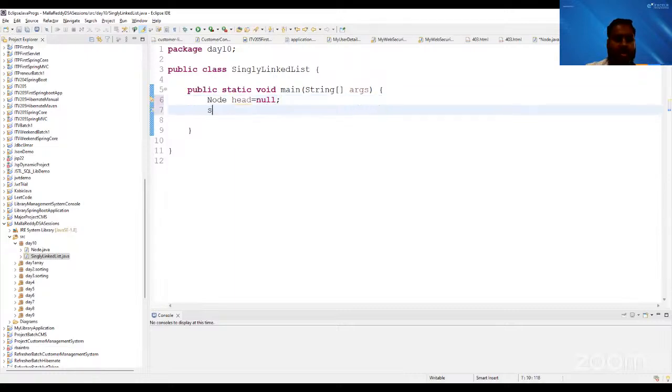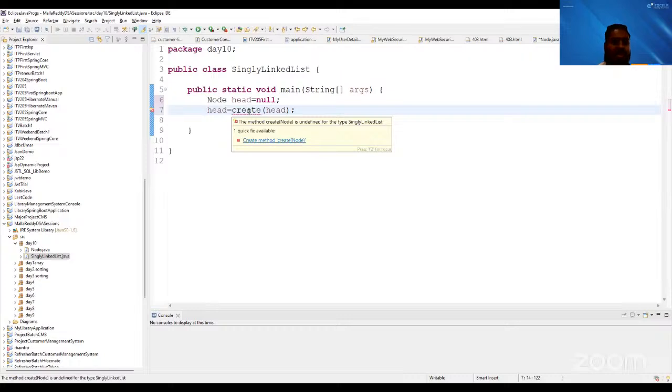Now I will call the start function or create function and I will pass the head, and it will return me the new head. So when I'm passing the head, it is null. After creation, I should get the 1000 head after creation. So let's create this.